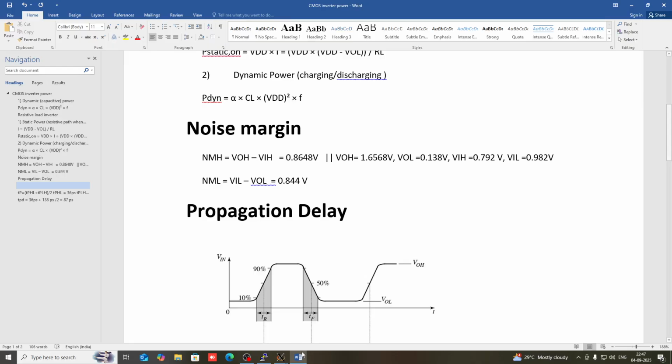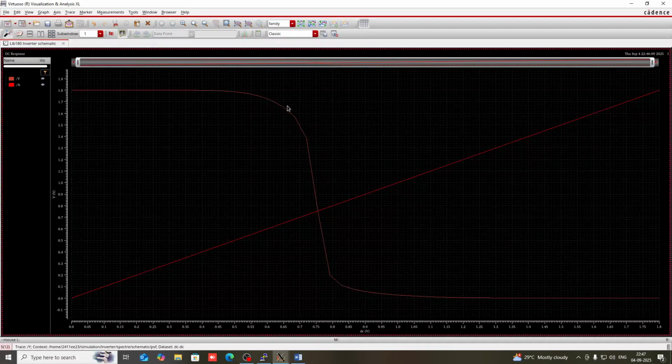So what is VOH and what is VIH? So in the VTC curve, there is slope of -1 at both here and here. Okay, so when the slope is -1, the y-axis corresponding to that slope gives you VOH here, and the x-axis corresponding to that slope -1 gives you VIL. Okay, similarly the y-axis corresponding to this slope -1 gives you VOL, and the x-axis corresponding to this slope will give you VIH. Okay, so this is the VTC curve.